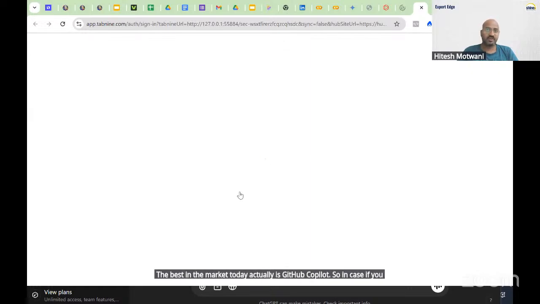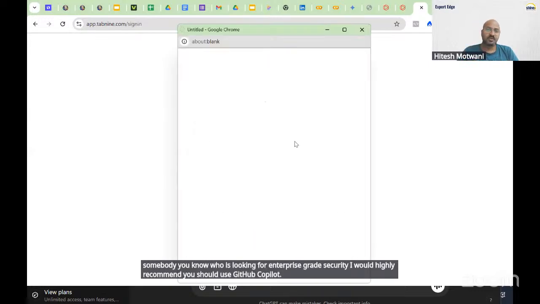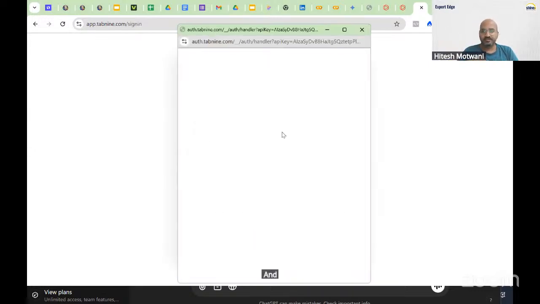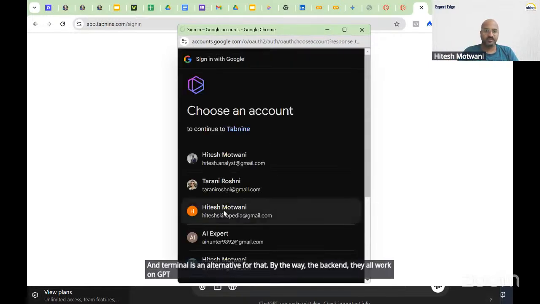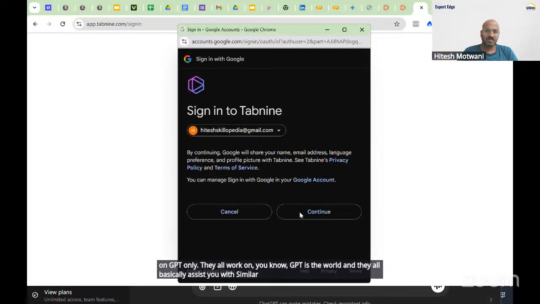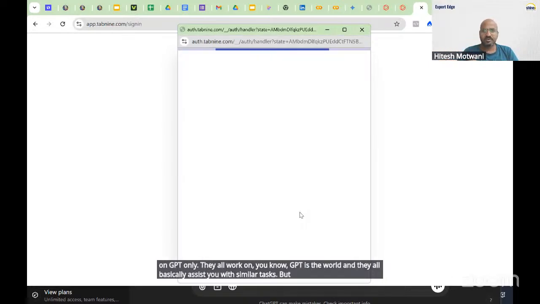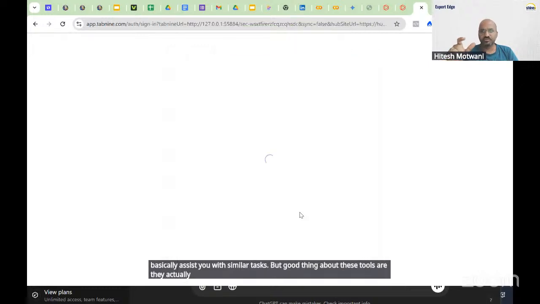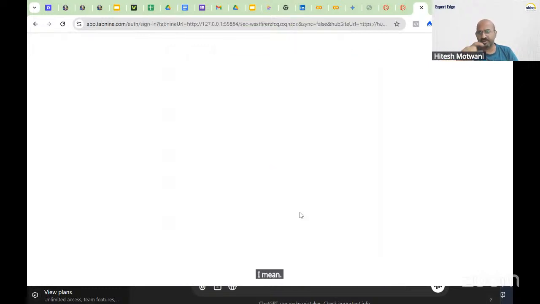The best in the market today actually is GitHub Copilot. So in case you are somebody who is looking for enterprise-grade security, I would highly recommend you use GitHub Copilot, and Tab9 is an alternative for that. By the way, in the backend they all work on GPT only. They all work on the GPTs of the world, and they all basically assist you with similar tasks. But the good thing about these tools is they actually help you write code. I mean, they assist you with ghost code while writing code in real time.